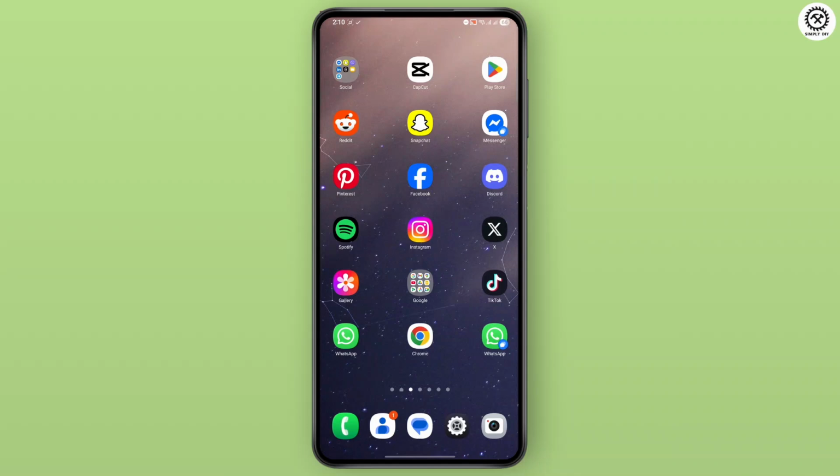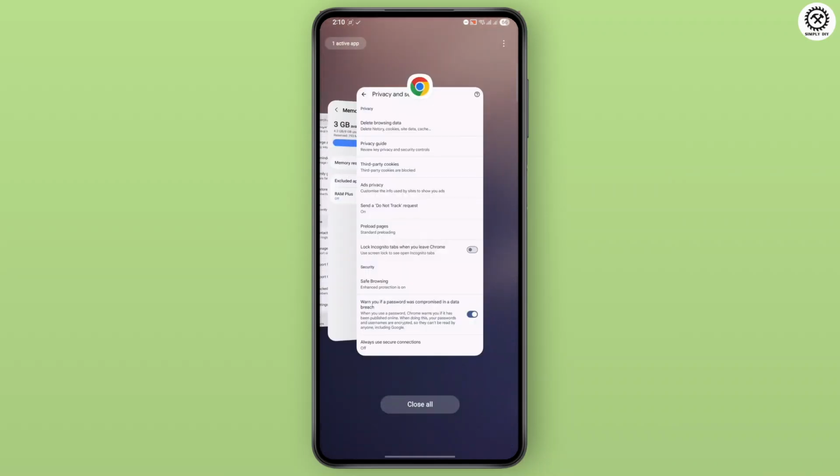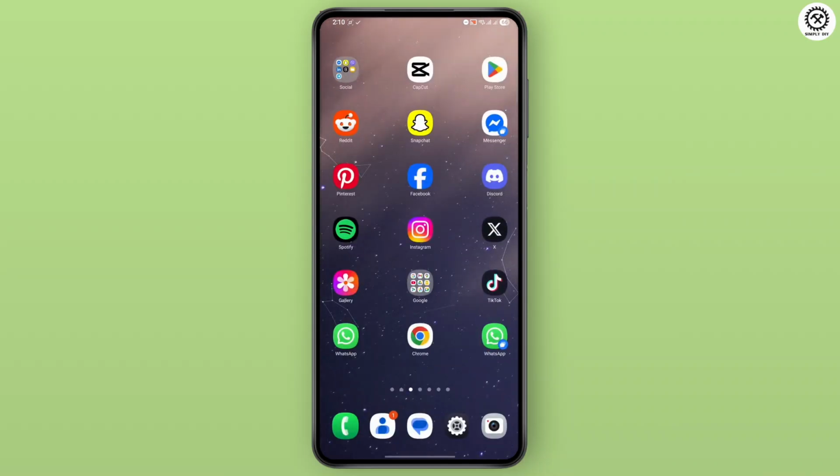First thing you can do is restart your Snapchat on your phone. Go to your recent apps and clear out everything, then reopen Snapchat and you should be good to go.